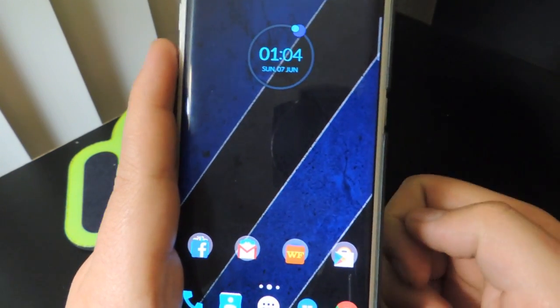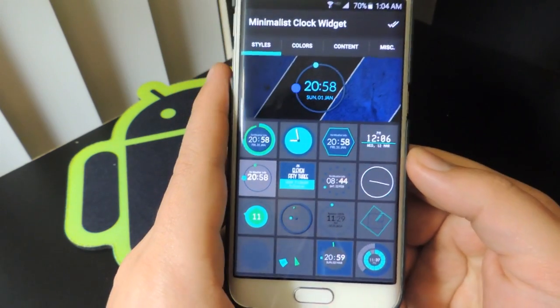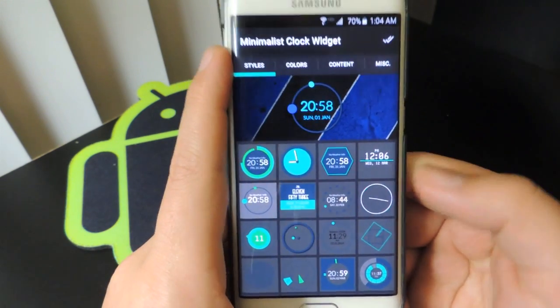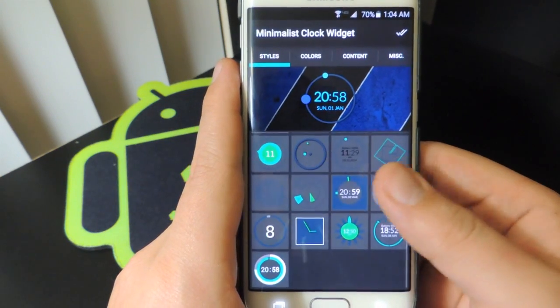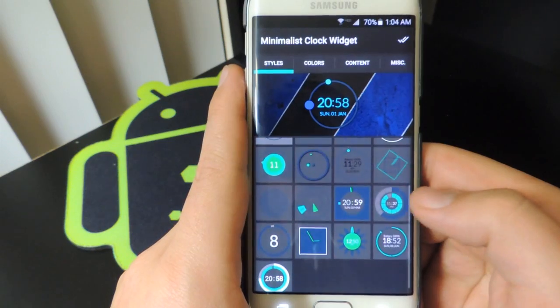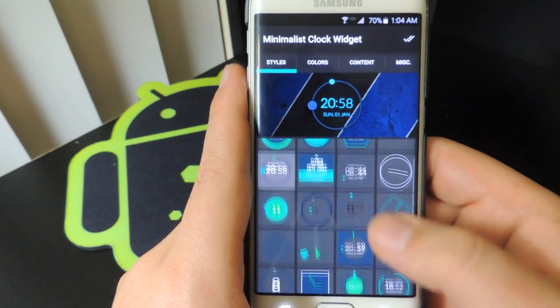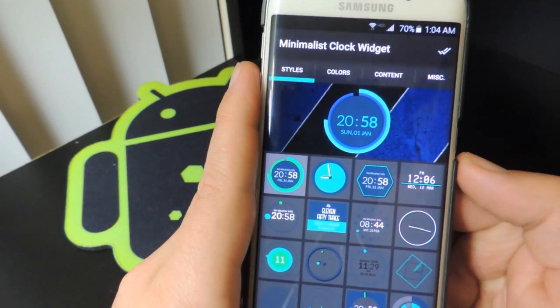So, let's jump into the app and see all the customization we have available. So here we are, Minimalist Clock widget. As you can see, we have all sorts of different styles that we can choose from. So we can switch it up and do something different. Like say we can mess with this one here. Why not? It's a little different. We can do this one.